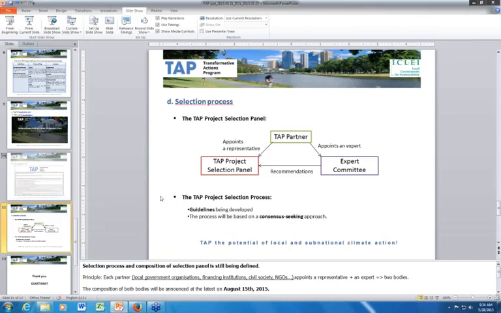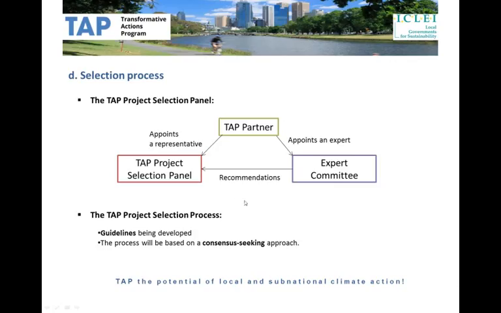So back to the selection process per se. Please note that the selection process and the composition of the selection panel are still being discussed and defined at the moment. However, we have defined some principles already.